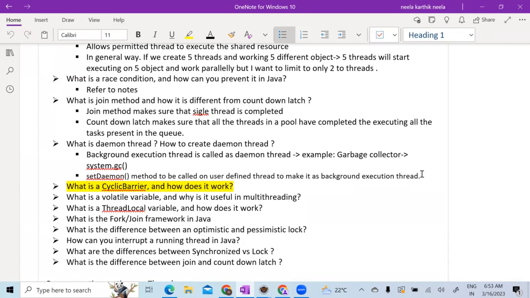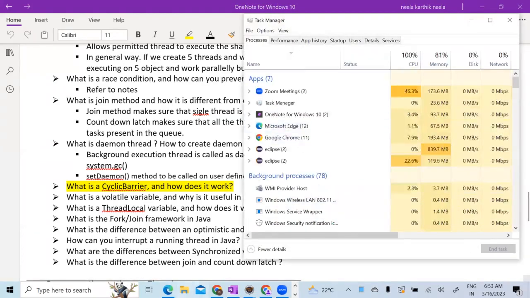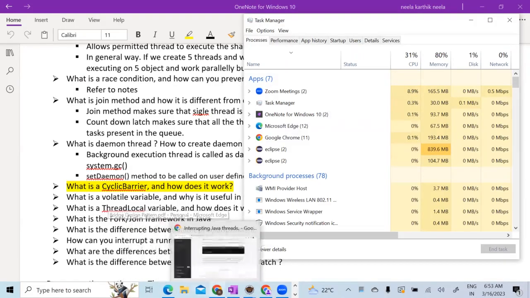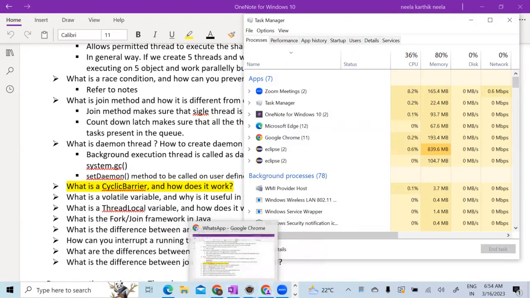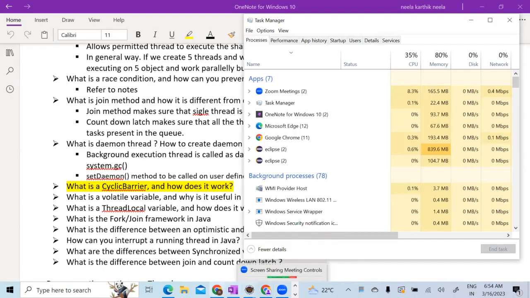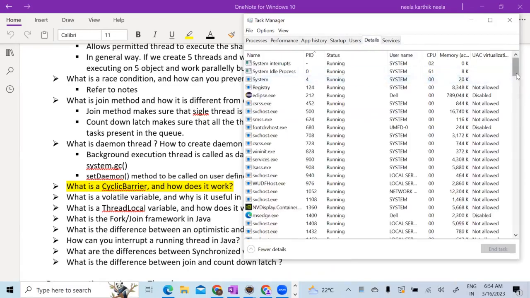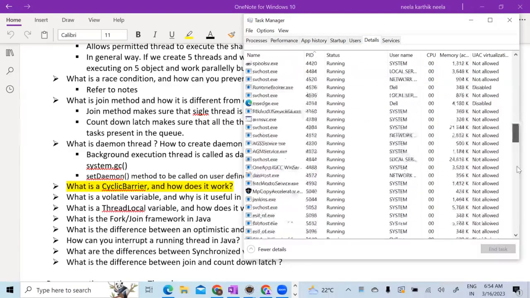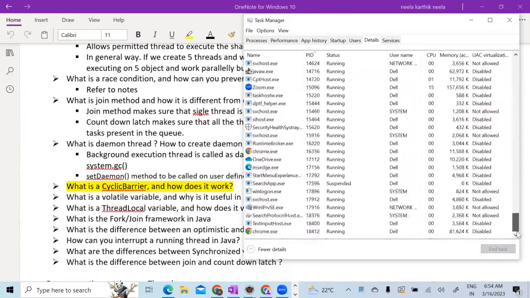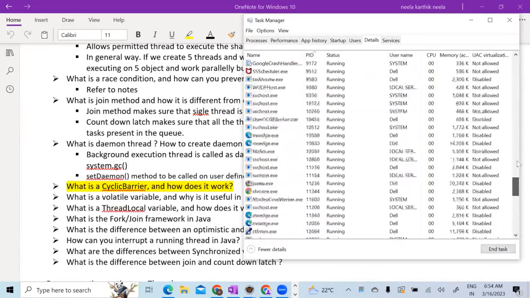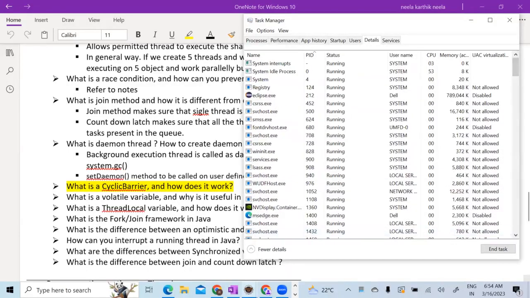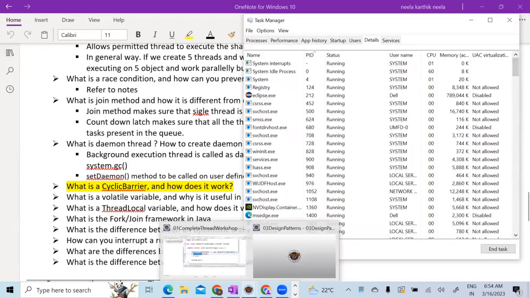Now, yes. Let me show you the task manager. In the task manager, you can see how many applications are running on mine: Edge browser, Google Chrome, Eclipse, OneNote, Zoom, and Outlook, correct? But if you look at the details, how many processes are running? Look here, correct? So can I say some are running in the background? In order to make your Eclipse work, some other process will run in the background. Am I right?